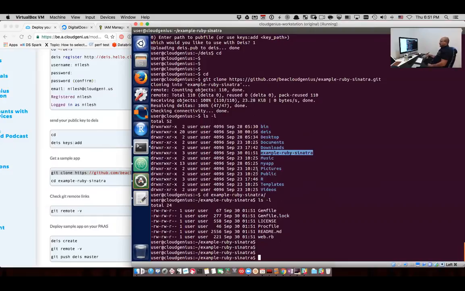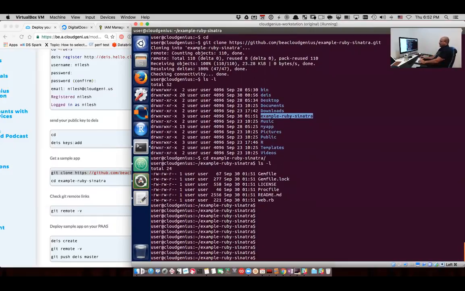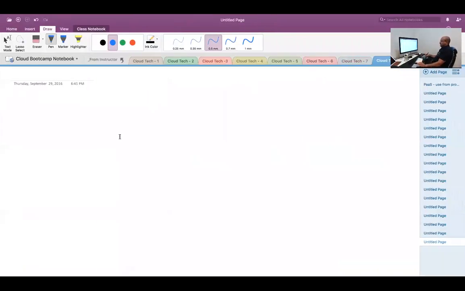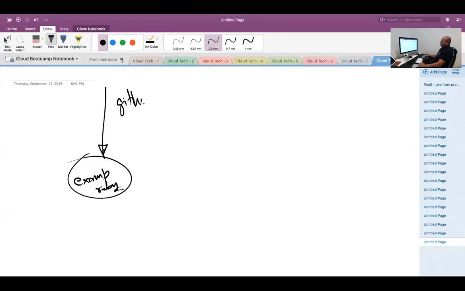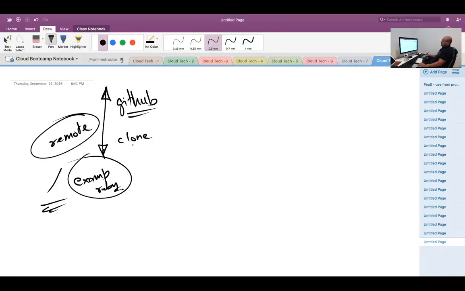To send that application over, we need to first check a couple of things. Like, you know this idea of a Git remote. So a Git repository that we now have here. This is the example Ruby Sinatra app that we have. Now this one came down from GitHub. Because I brought it down, I cloned it, there is a remote here, a remote connection between GitHub and my folder. This remote connection exists just because I cloned it.